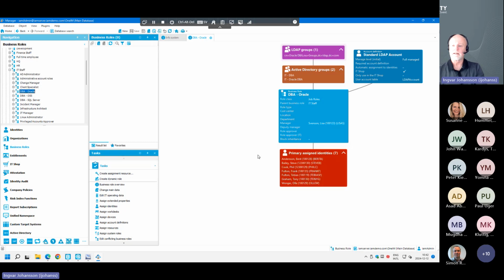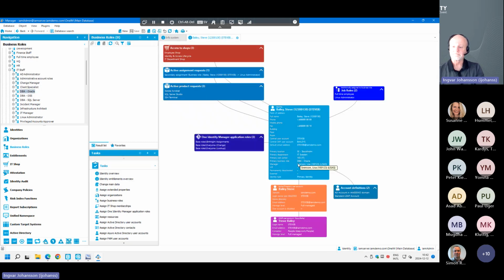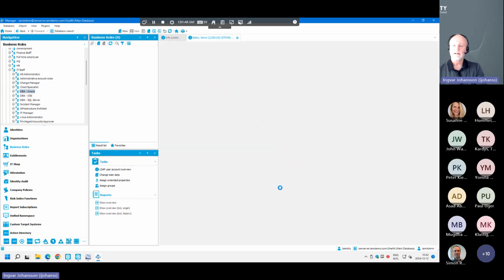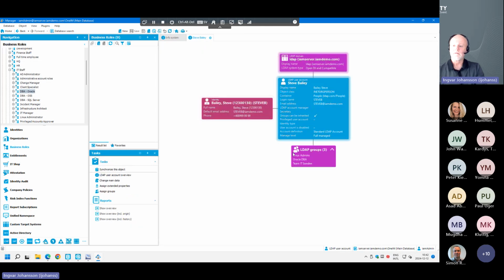So if we look again for the fun of it at Steve Bailey, he has 2 groups inside his LDAP account. One of them is because he's a Linux admin, he's an Oracle DBA, and also a team. There are actually 3 reasons why he has the LDAP groups. That's kind of funny, right? Because if you want to remove it from him, you have to remove all the reasons why he has it, right? Now, that was business role.